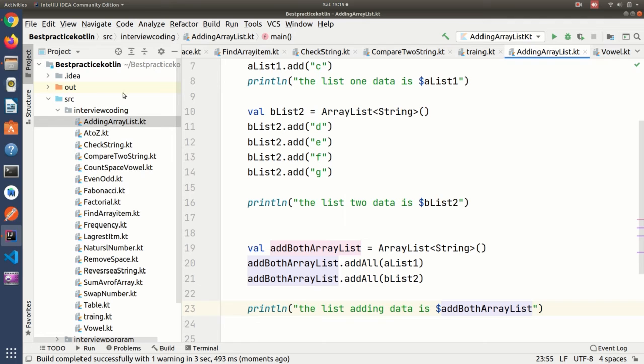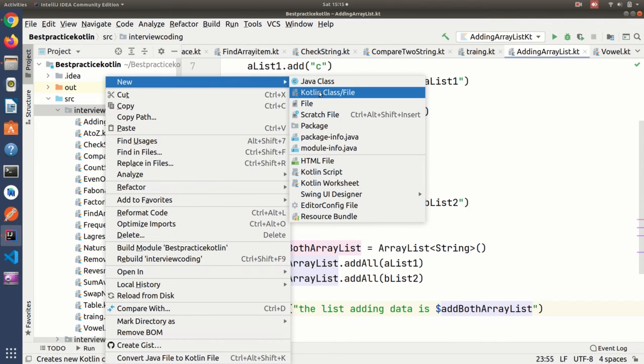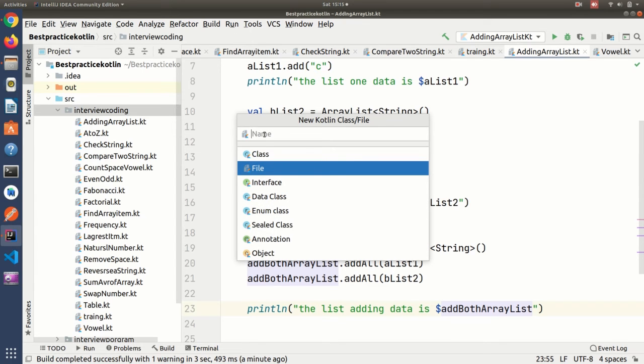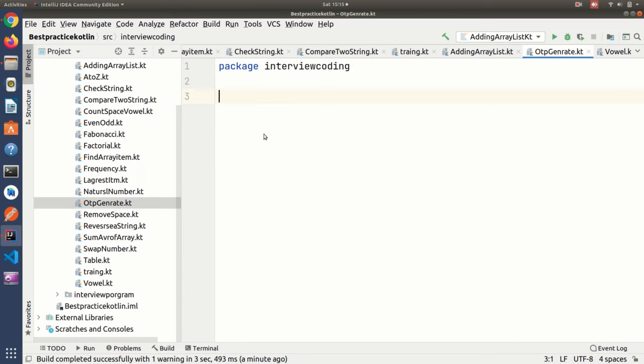In this again we are going to create another program. In this program we are generating a 4-digit OTP. So here I am going to generate a 4-digit OTP. So how can we do that?